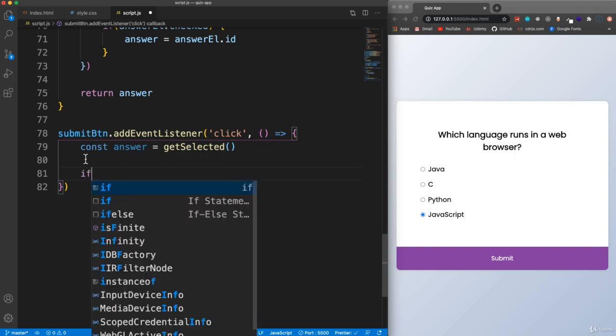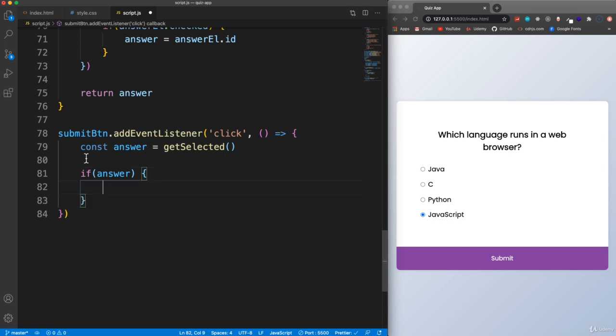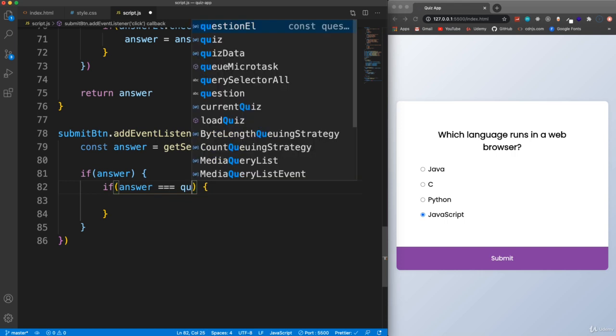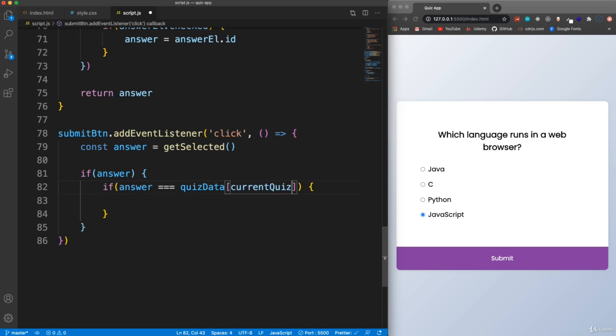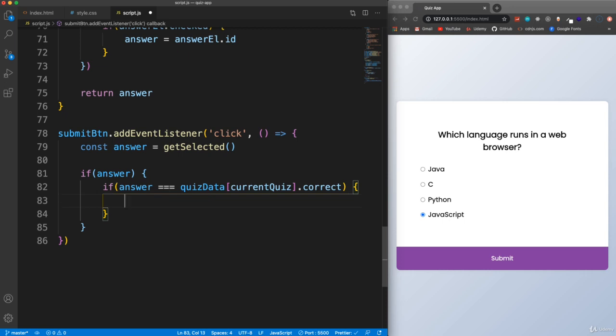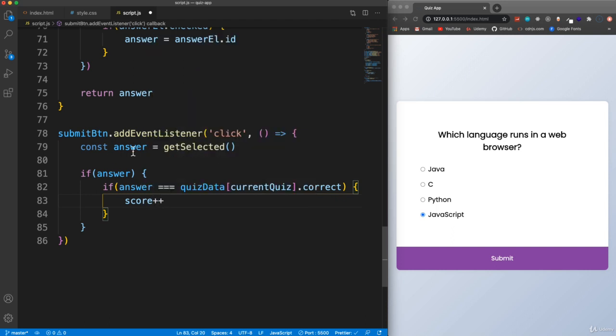And we'll say if there's an answer, then we want to check to see if the answer is equal to the correct answer, which, remember, is in the array. So we can use quizData, and we want whatever the current quiz is. We pass in that currentQuiz index, which starts at 0, and we want to check the correct value. If the answer that we select is equal to that, then we know that it's correct. So we want to take the score and just increment it by 1. So just score plus plus.